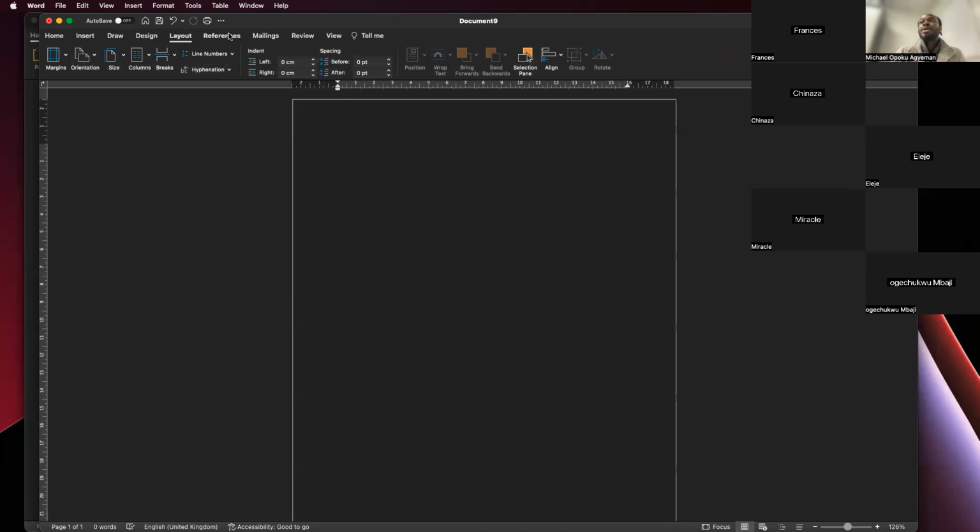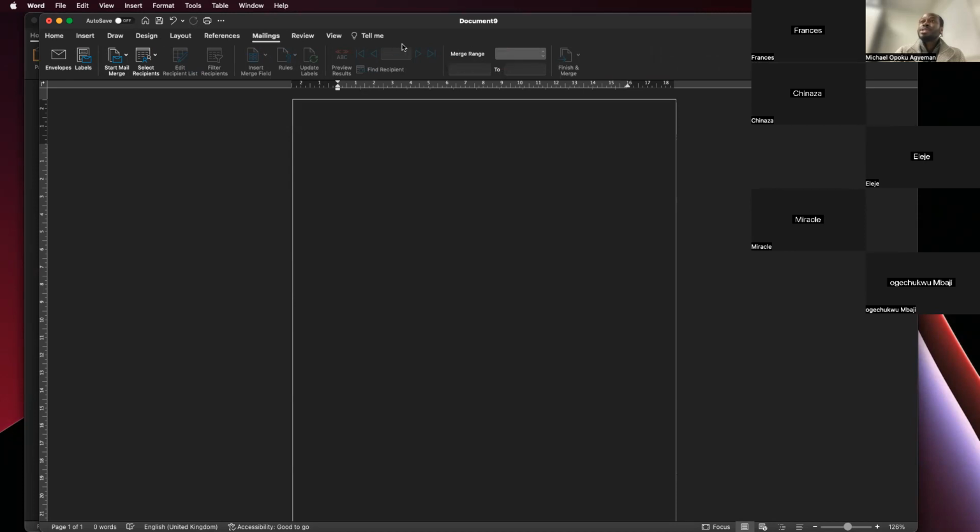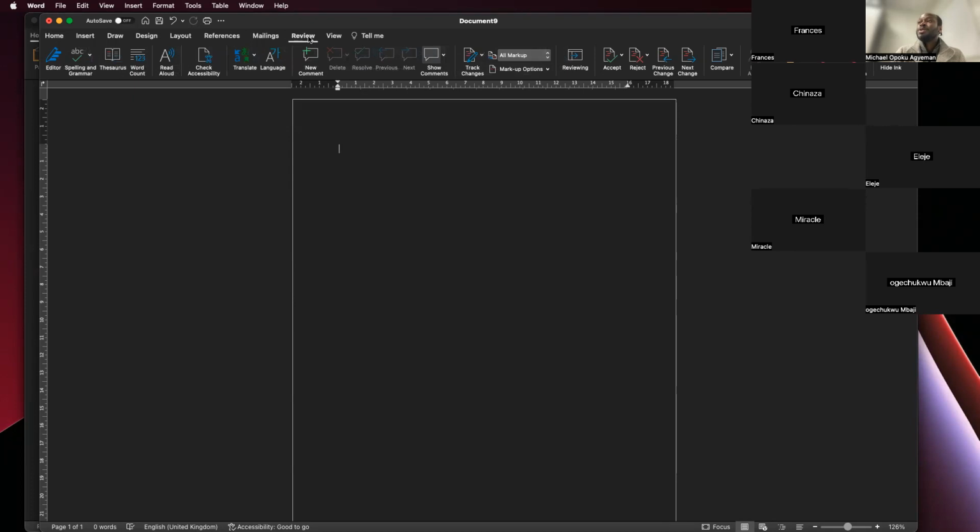We've touched on the layout. We can touch on references, and especially if you want to insert things like citations or table of contents and other things. We can touch on all of these, but at least knowing where things are also helps as well. Mailings, I don't tend to use a lot, but if you want to send emails as part of it. Review is something I tend to use a lot. So I just do some quick typing of some random things.